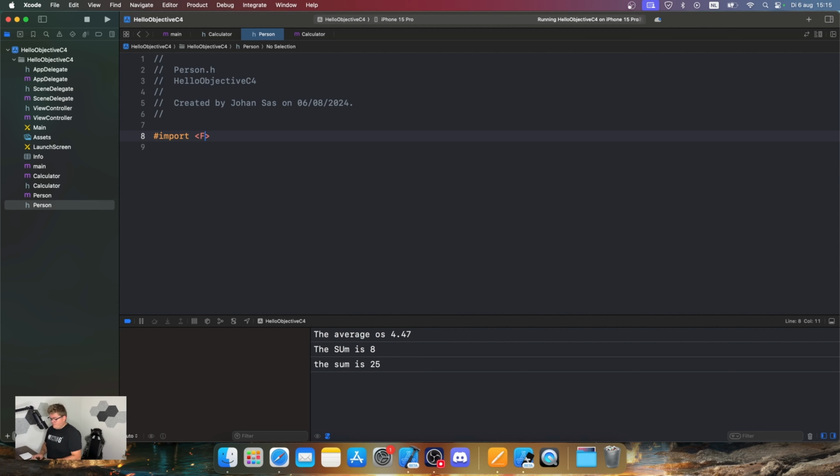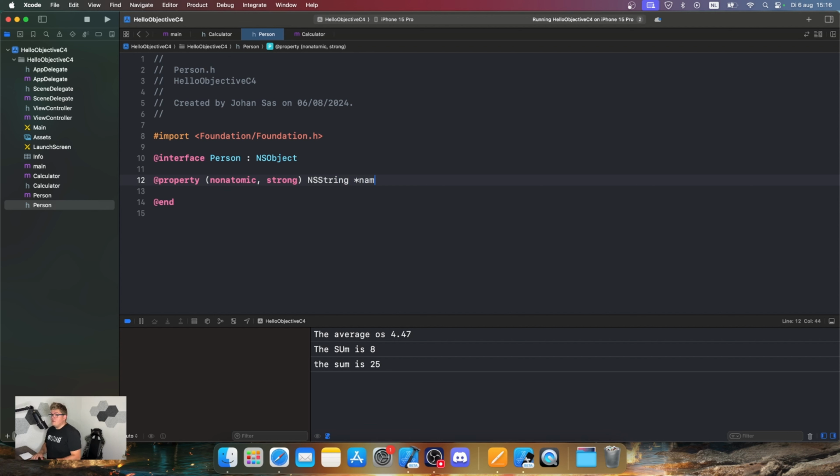We're going to import Foundation/Foundation.h. And under there, we're going to create the interface. So that's the class definition. This is going to be a Person, and the Person is going to be of NSObject. Okay. So we're going to give it two properties. The first thing is going to be @property, and we're going to call nonatomic, comma, strong, NSString, and this is going to be name, just like this.